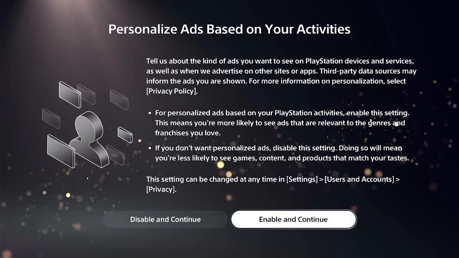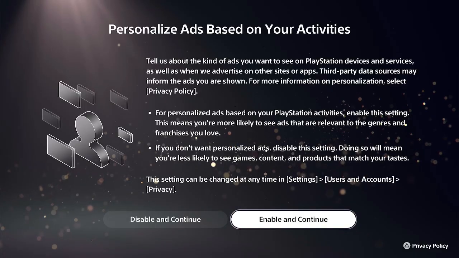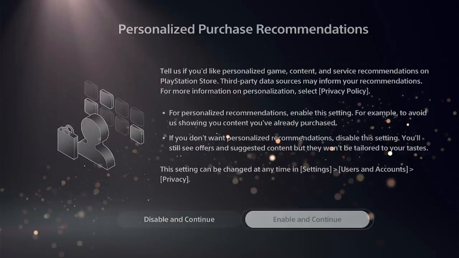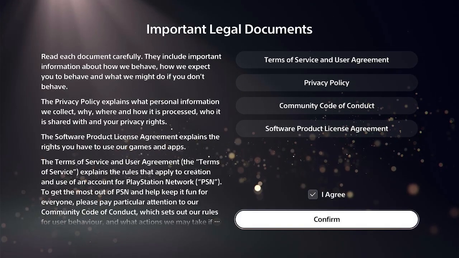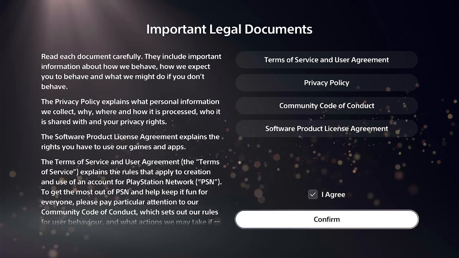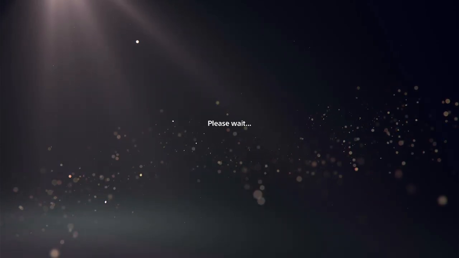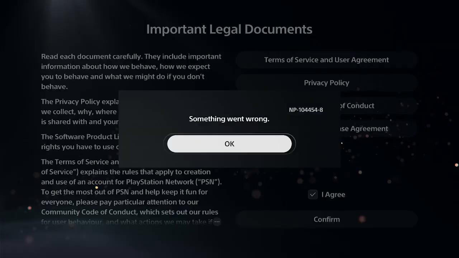And confirm and use. If you don't want data collection on, make sure you turn that off. Personalized ads. You can decide if you want this on or off. And then you have to agree to the terms. So make sure you read this all on the left side and go to confirm. And then we're going to actually be signed in.